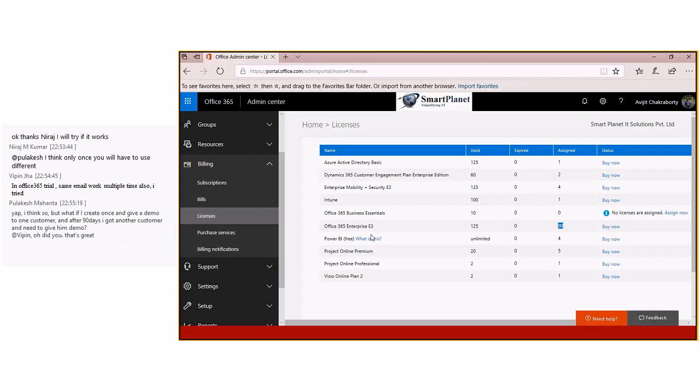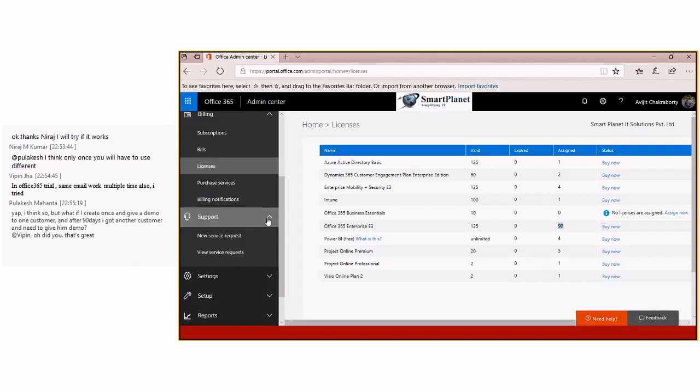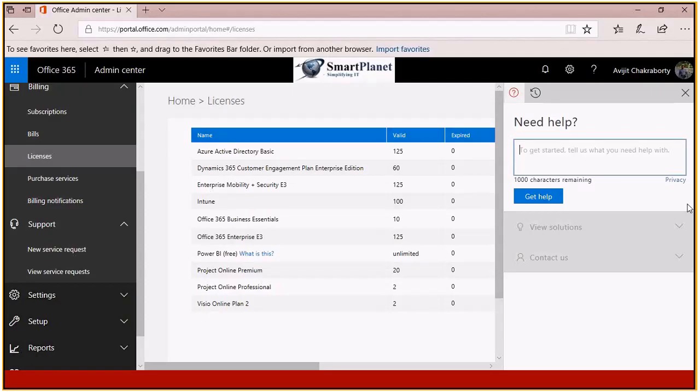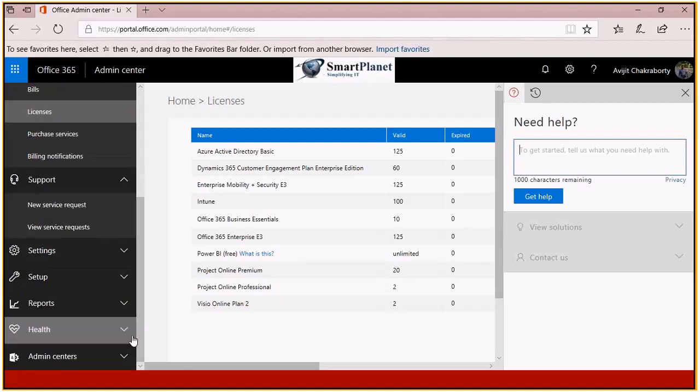Okay. If you want to raise a support ticket, you can just click on support. You can just click on new service request. You can put the problem that you are facing, and you can click on get help. Now, once you click on get help, Microsoft will by default share you a knowledge base based on the questions that you have raised. Now, if you are not satisfied with the knowledge base, you can actually tell them to contact you and get help of whatever the settings that you are getting, whatever the issues that you are having.